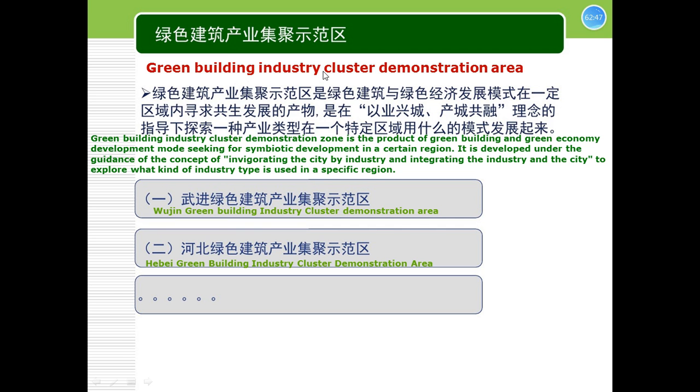Green building industry cluster demonstration area. The green building industry cluster demonstration area is the product of green building and green economy development mode, seeking symbiotic development in a certain region. It is development under the guidance of the concept of invigorating the city by industry and integrating the industry and the city, to explore what kind of industry type is used in a specific region.